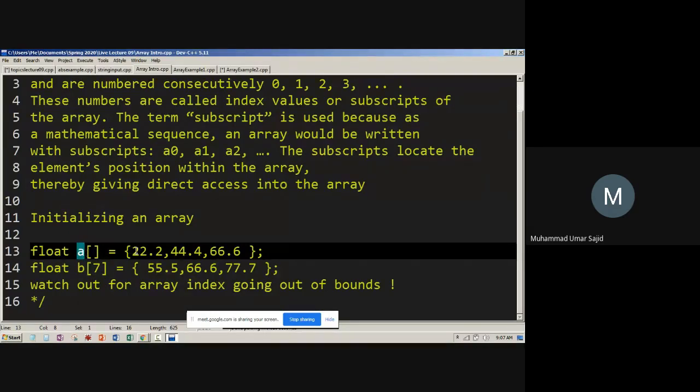So the first element of this array would be accessed as a0. The second element would be accessed as a1, and the third element would be accessed as a2. So the individual elements of the array do not have a name. Only the whole array itself has a name, such as here I've named the array as a, and this array can only store one type of variable, one type of value actually.